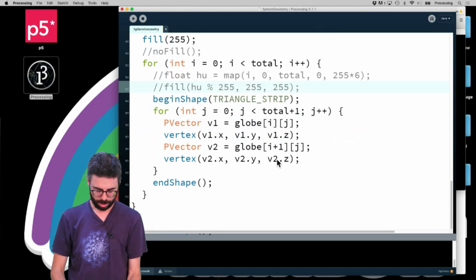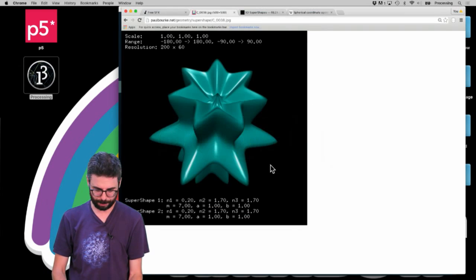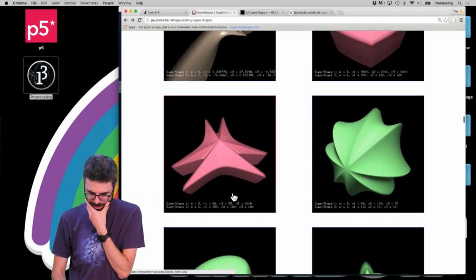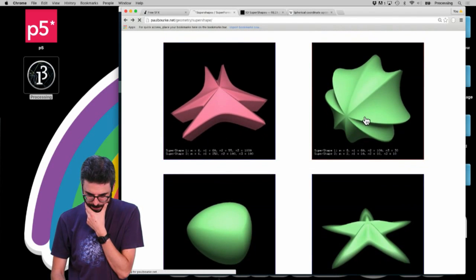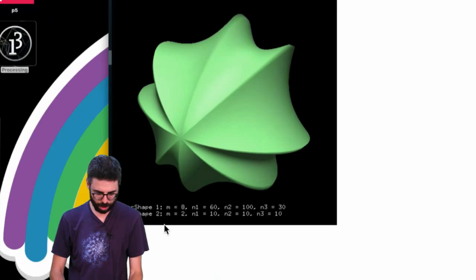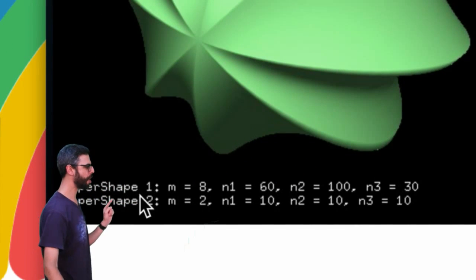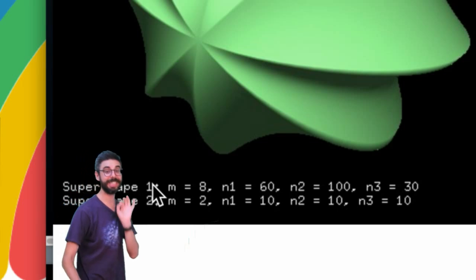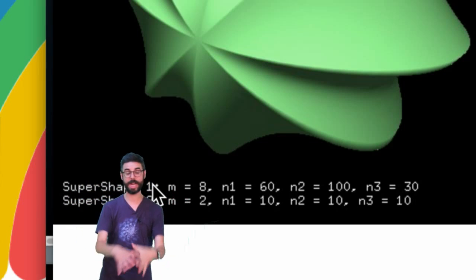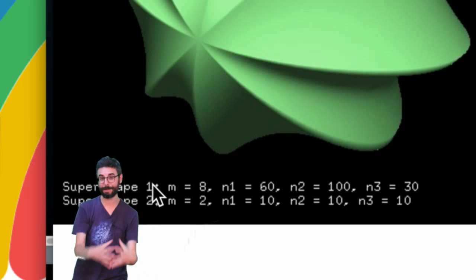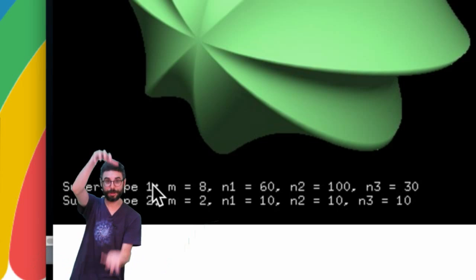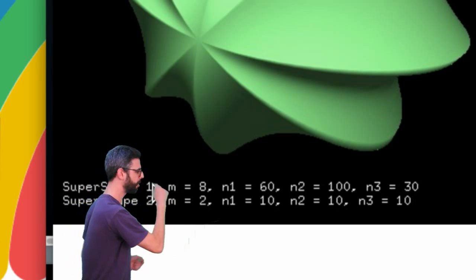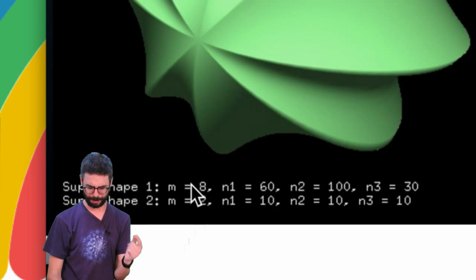Okay, so what I am going to do now is go back to Paul Bourke, and let's pick another one. I don't know, what looks like a nice looking one? Let's try this one. And what you're going to notice is that there are now different values for Supershape 1 and 2. That means different values for R1 and R2, right? This is a two-dimensional supershape along the longitude and a two-dimensional supershape along the latitude, and they're rotated against each other.